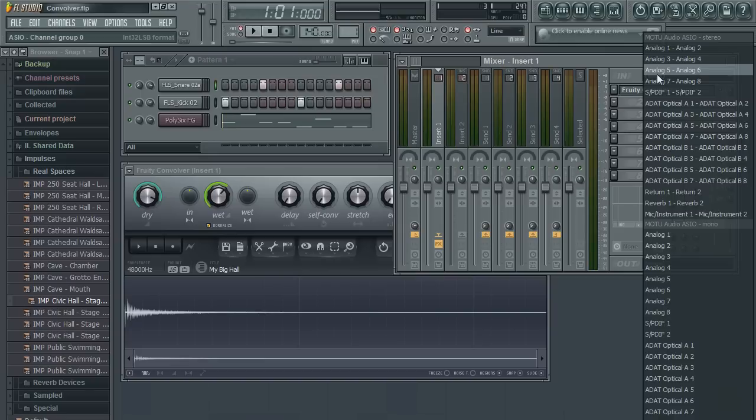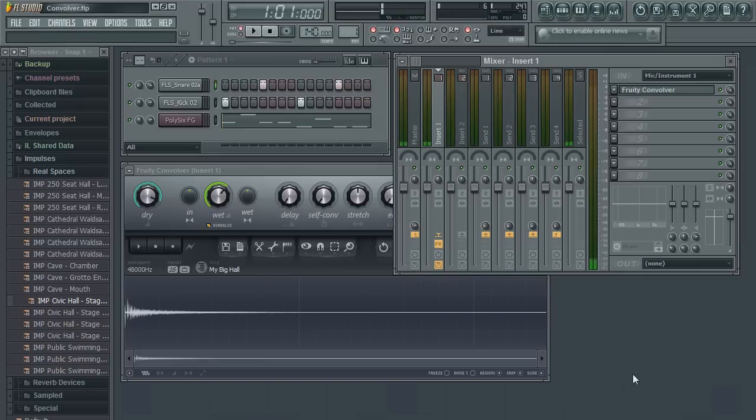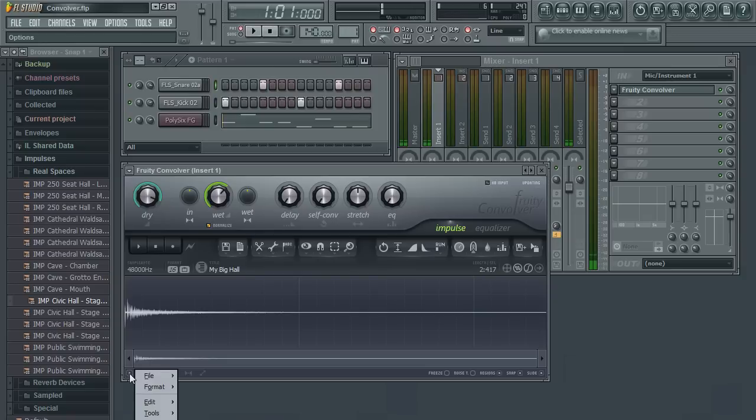Note, for realistic sounding spaces, you should use a pair of matched stereo microphones since reverberation is a stereo effect. If you already have an impulse response loaded, it is recommended that you clear it first. This can be done by right-clicking on the impulse response and from the drop-down menu, select Edit, Clear. This can also be done from the key command Shift-Delete.